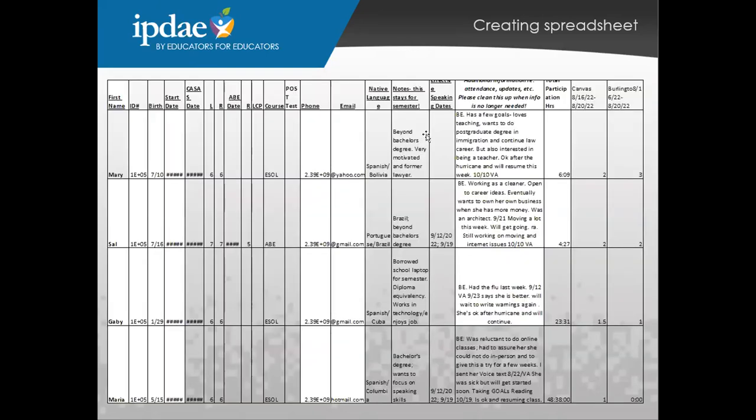So here's a sample one. This is an example of a spreadsheet that we're using right now. This is actually from last semester, but we have the same spreadsheet going for this semester. This is for one of our online classes, and these are advanced English learners. So some of them have ESOL scores and some of them have ABE scores, and they're all just trying to improve their English. A lot of them are advanced learners, not only from here, but also from their home country.